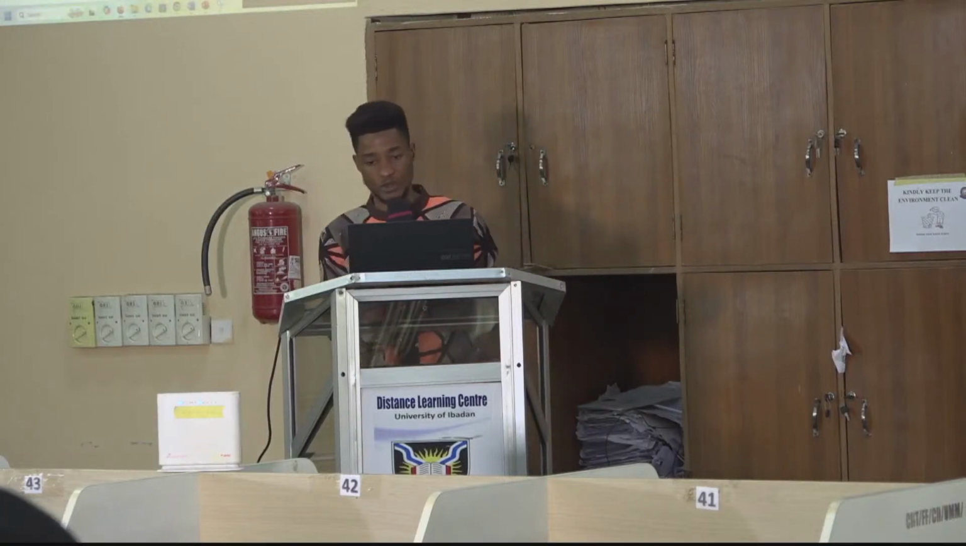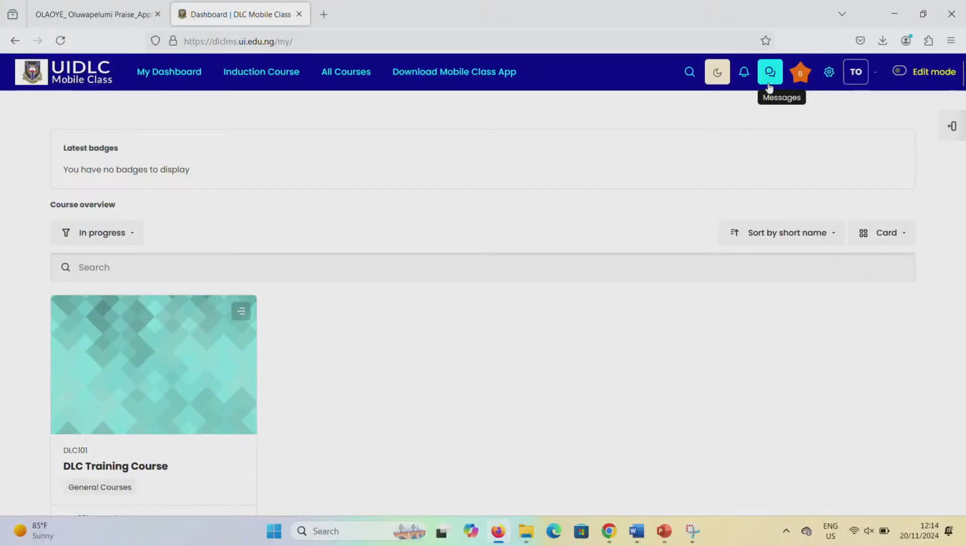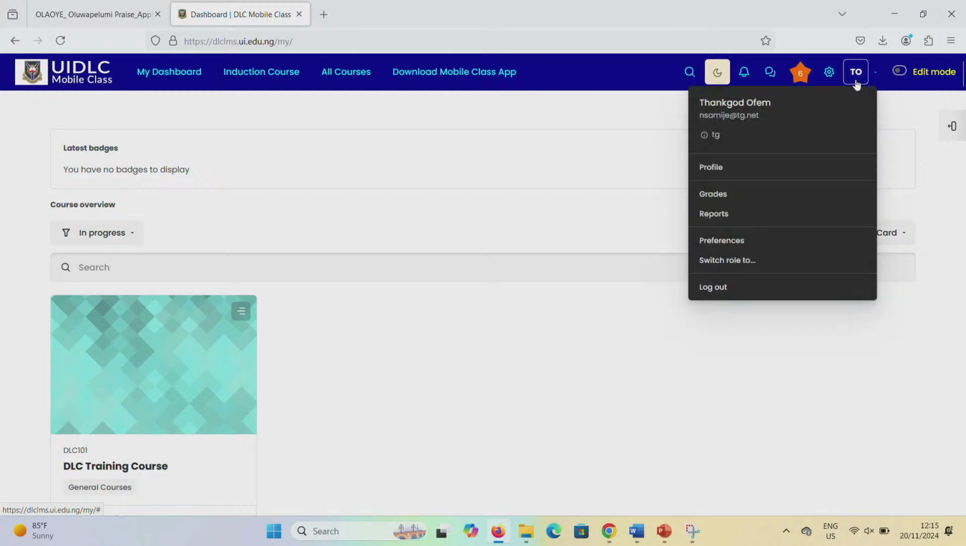The next one is the message icon. If you're having any message from your lecturer, from your facilitator, the message icon will notify you about the message. Right, the next one is badge. The badge is given to you by your lecturers based on your performance on each course. Here is your profile, where you can update and change your password and everything. You can do that here.